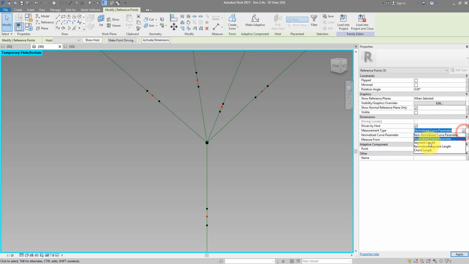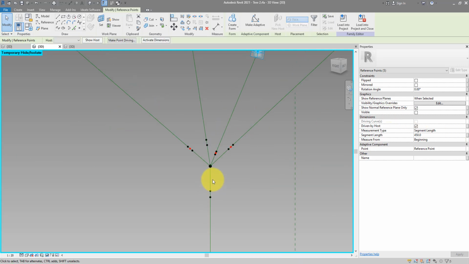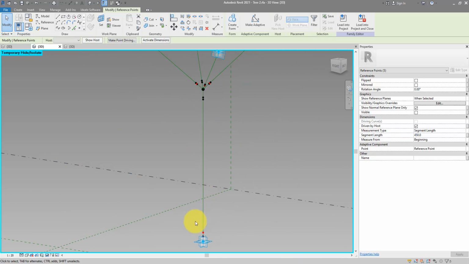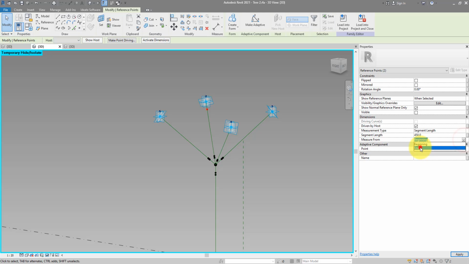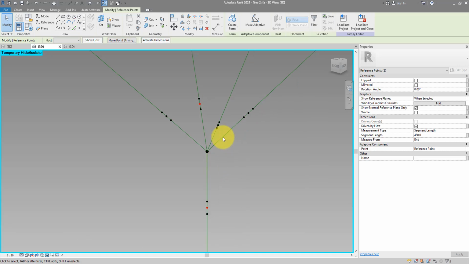Measurement, let's change to segment length again, and this time I can use 450. One more time, we have 2 points going in the same direction, so get them both like this. Set measurement to be from the end of the lines, and put in the same value, 450. Here we go, all together again.